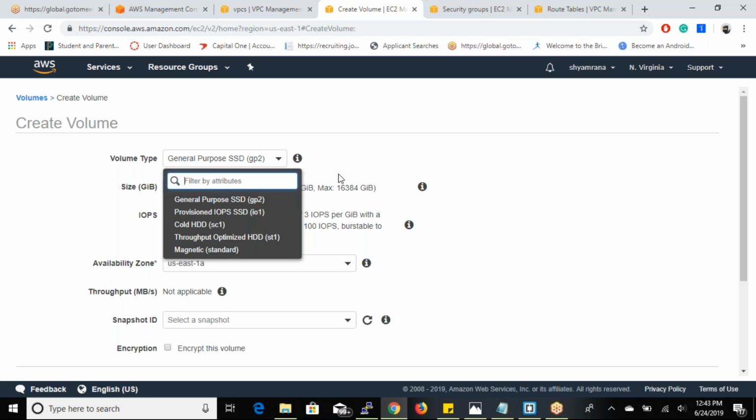Do you know what is IOPS? I remember you told me. Input output per second. Okay. So I've already told you the types of volumes. Can you recollect that for me, if you remember?